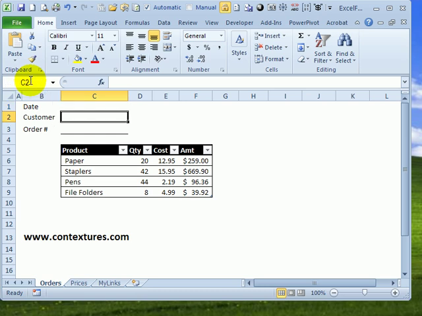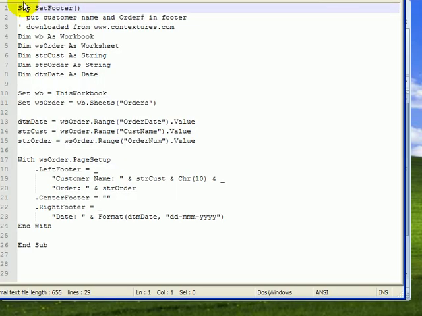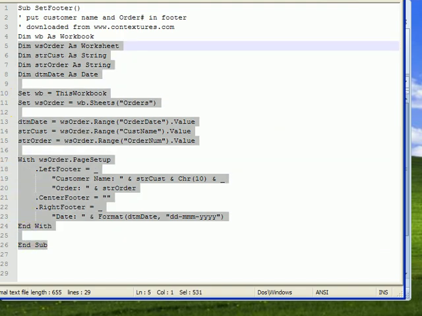And then I'll move down to the next cell and we'll call it cust name and press enter. And finally, in this third cell, we'll call it order num and press enter. So those three cells are named. And now we're going to get the code that we'll use to add the footer. So I've got this code copied into a text file. I'll just select all of that and copy it.